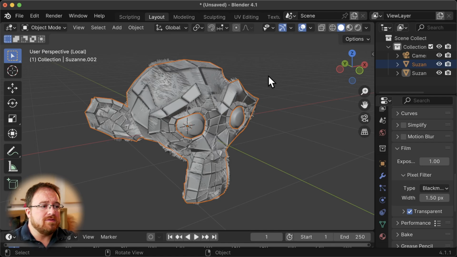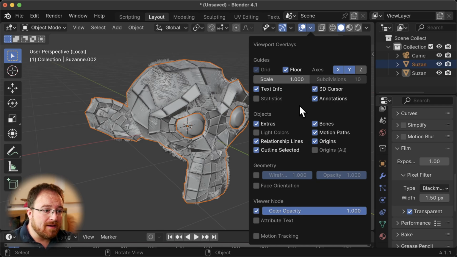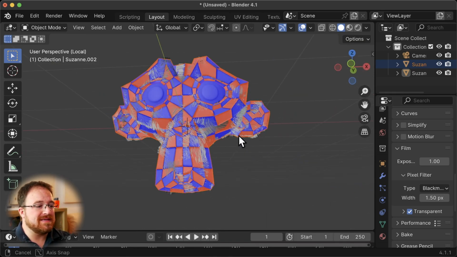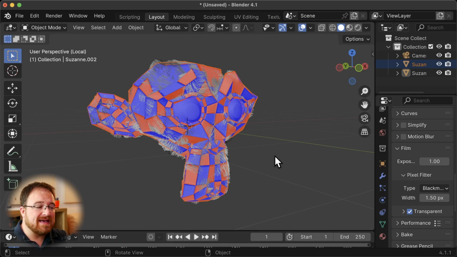Now, one of the ones that I use all the time, it works in both object mode and edit mode, is if we go to our overlays option, come down to where it says face orientation, and put a tick in that box, we can see anything that's red has the normals facing away from us. In this particular case, that's wrong. We want all the normals facing outwards. And that's the first way that we can check our normals.